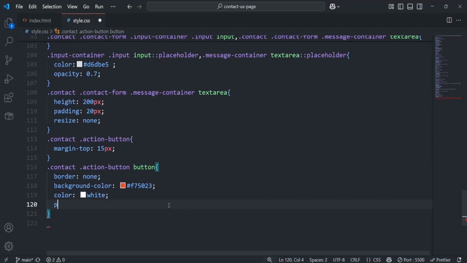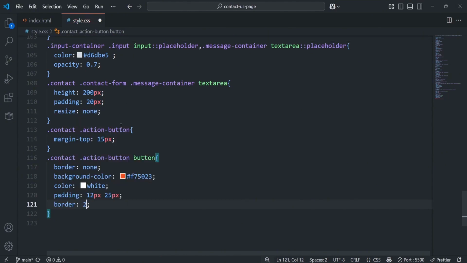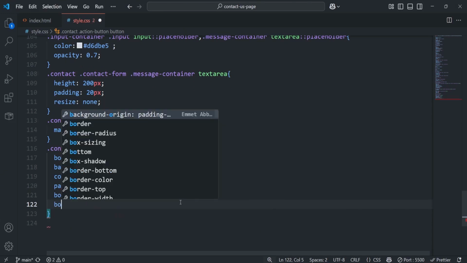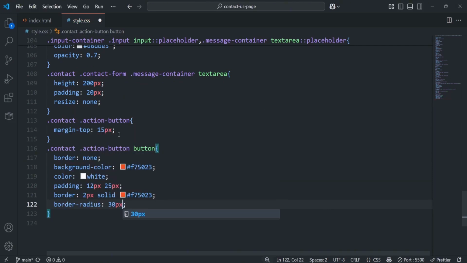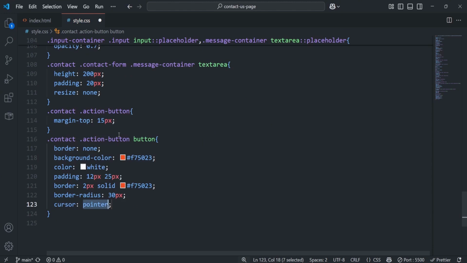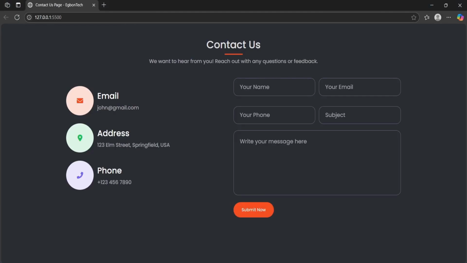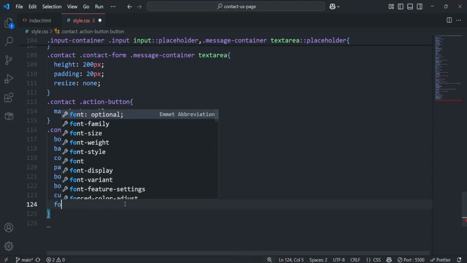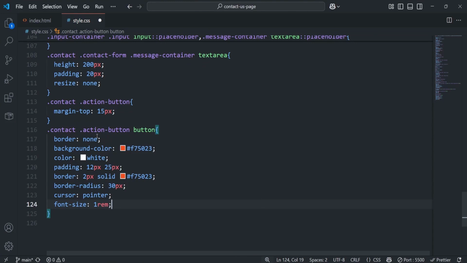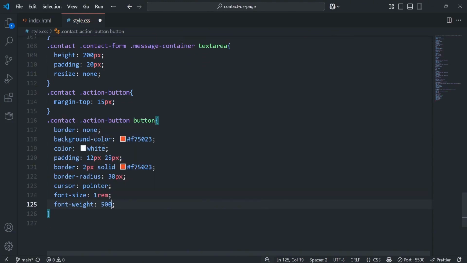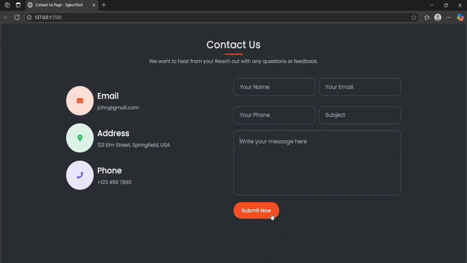So I'm going to add a padding of 12 pixels top and bottom and 25 pixels left and right, a border of 2 pixels solid this hair color right here, a border radius of 30 pixels, and lastly a cursor of pointer. I'll save that. And return back to the web page. You can see the button is actually looking really good. But I can actually make this text better. I'll just give it a font size of 1 rem and a font weight of 500. Okay, yeah, it's way better this way.